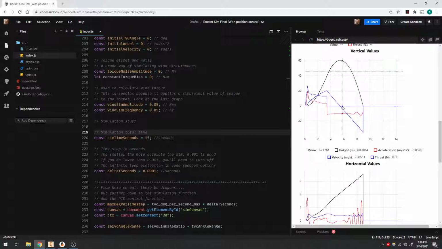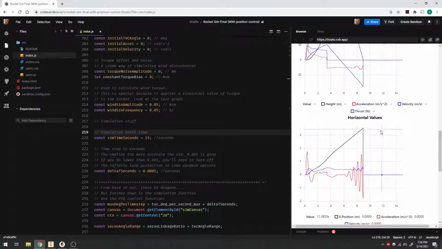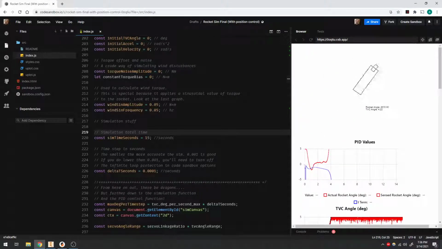refresh that, and there we go. Now we can see how high it goes, and we see the whole trajectory here, and it goes down. Obviously it's going to be spinning a lot because there are wind torques and things that aren't 0 still, and it's just going to keep spinning. But that's fine. Lastly is your delta t seconds. This is just how long the time step is for the simulation.